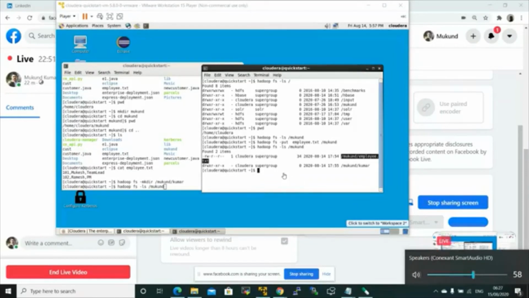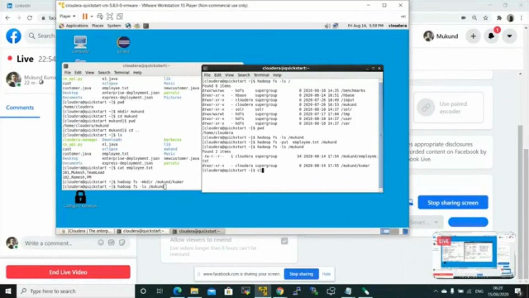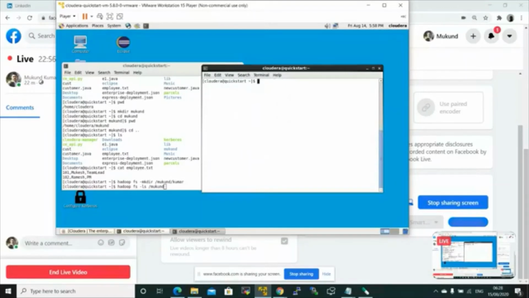So for instance, suppose I want to see, so I say hadoop fs -cat. As you know, the cat command I have just shown you can be used to display the content inside a file. Now this time I want to see the content of the file that is already uploaded on HDFS.